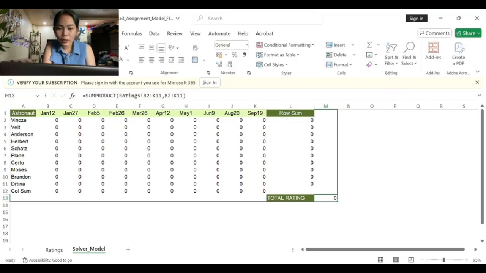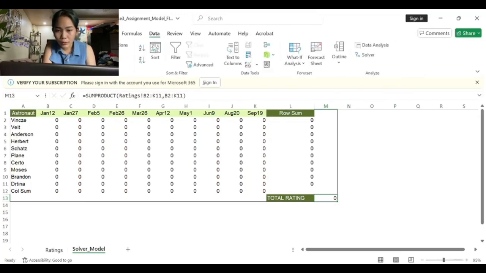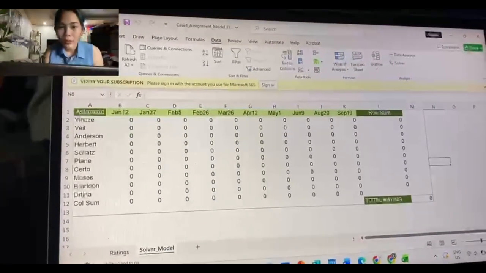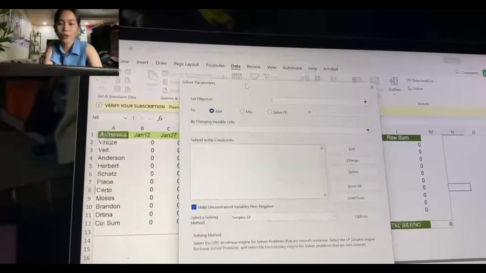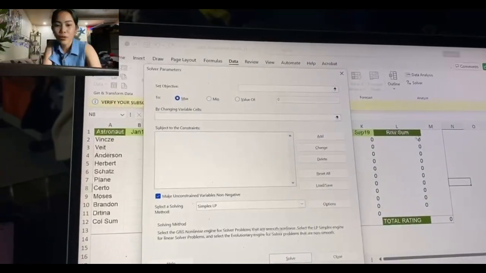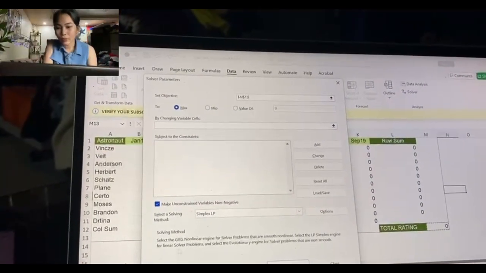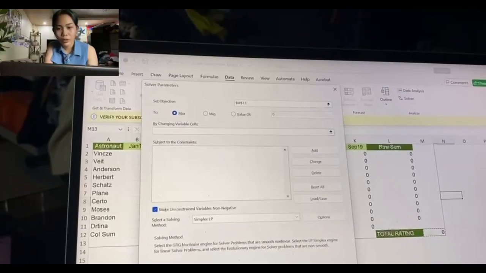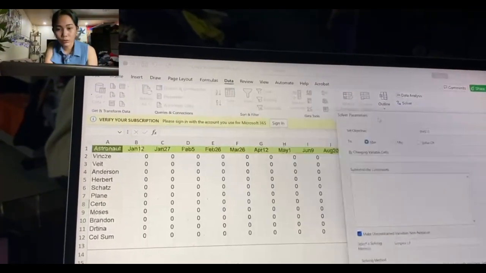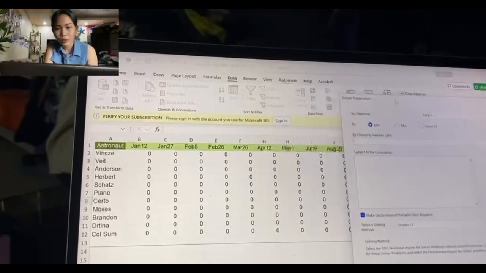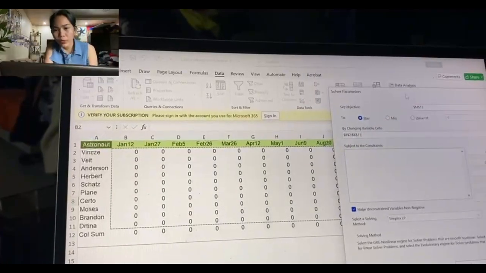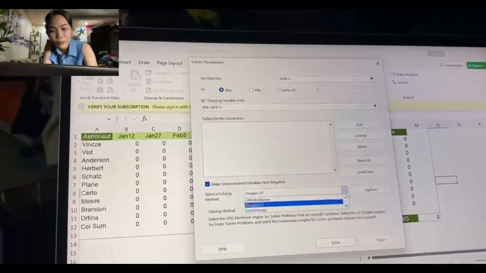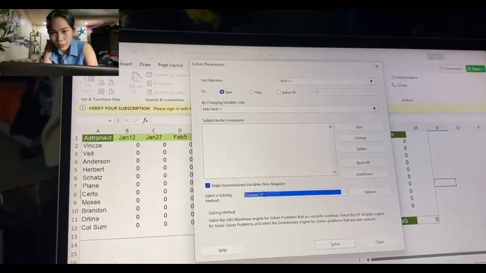We have to open our solver here. From home, we go to data, and then click solver. Hi again, I just noticed from editing the video that the pop-up of the solver wasn't showing on the screen, so I just recorded it using my phone. To set the objective, let's continue. We set the objective in cell 13. The changing variable cells would be B2 to K11. Then we choose simplex LP, set objective to max, and then add our constraint.